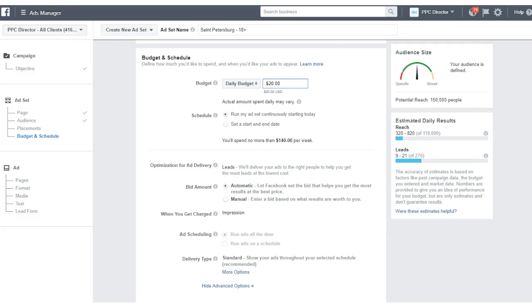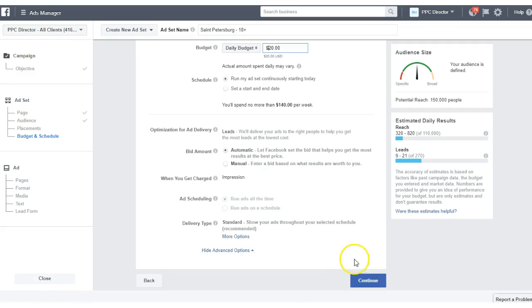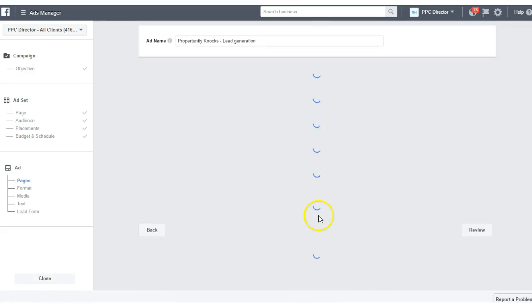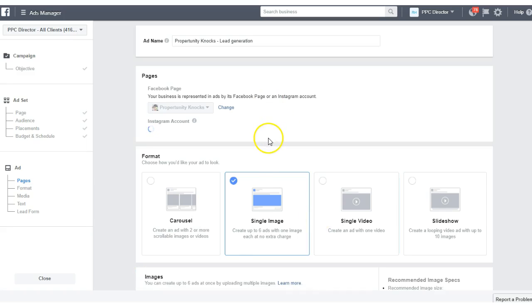And then we're going to click continue. It's not showing up in my screen. There it is. Next, we're going to pick our image.